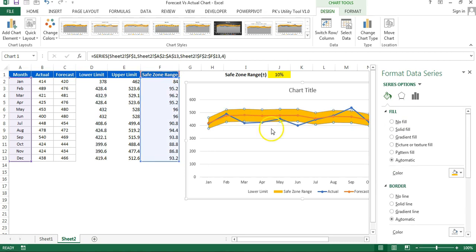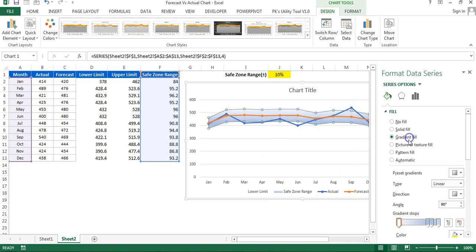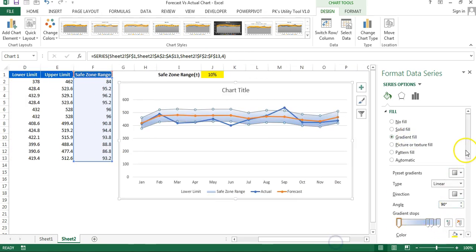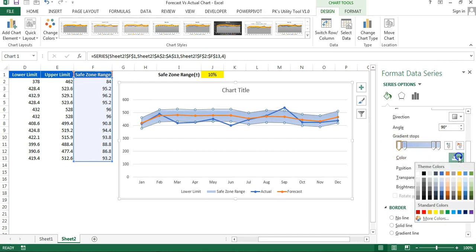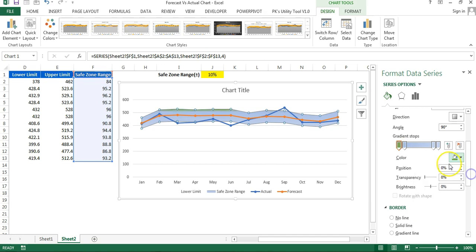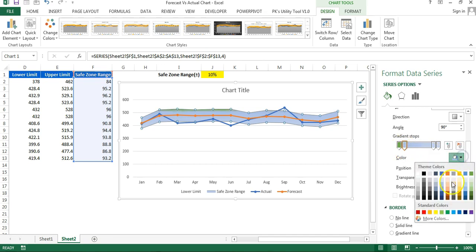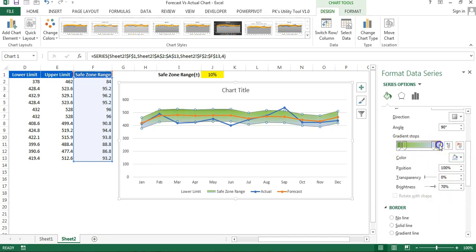Now we will select this safe zone range, and then here we will fill some gradient fill. So you can take some green color also, like this. So let me select here green color, this color, then slightly lighter color, this one, then here some darker and here some light. If you want to give some transparency here, you can give.